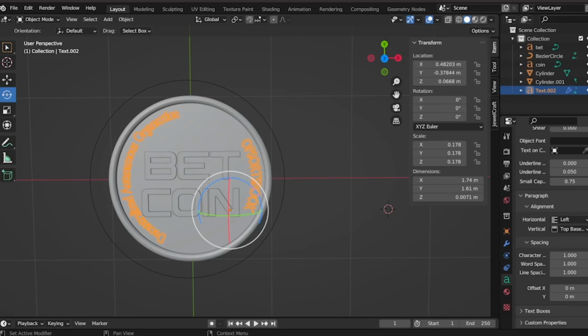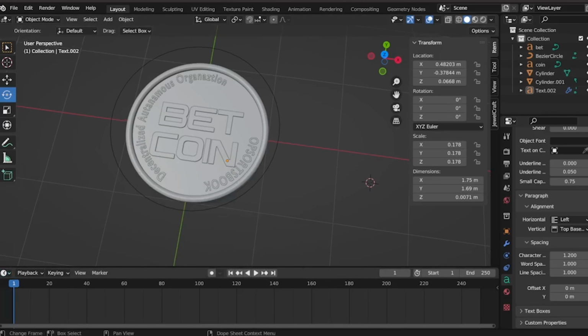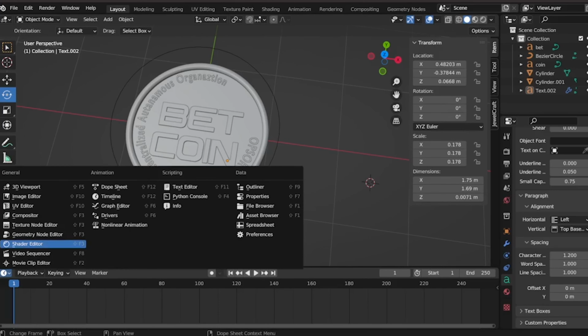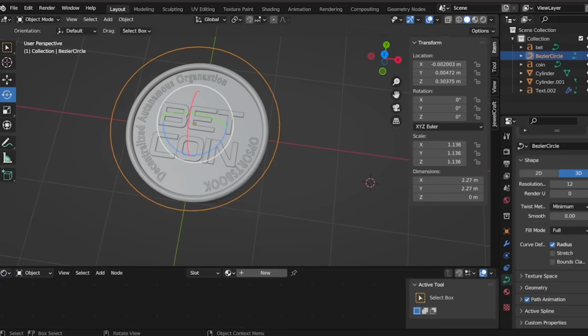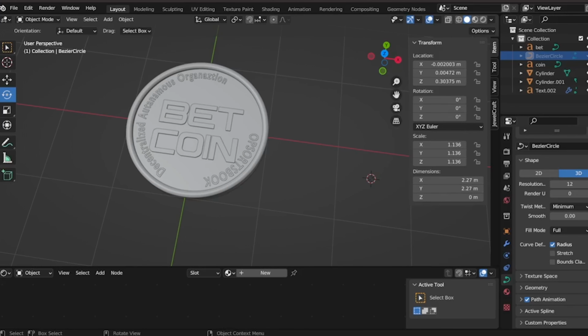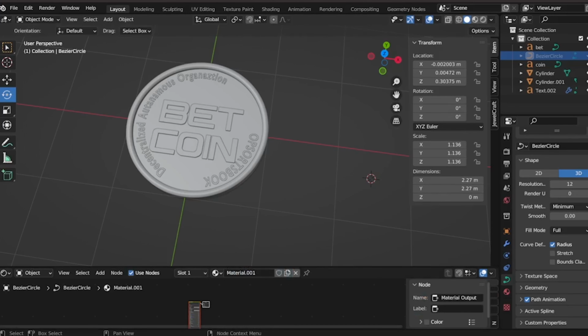Character spacing. Not that much. Just more readable. Shader. Just hide this for now. Click the Bezier, hit H to hide it. Just do a new material. Let's see. Make this panel bigger.